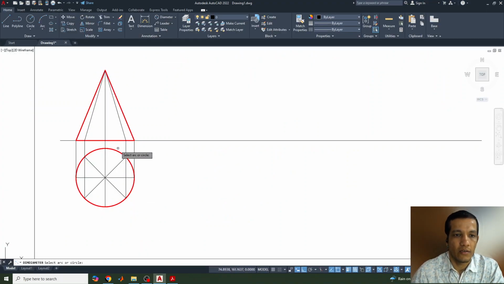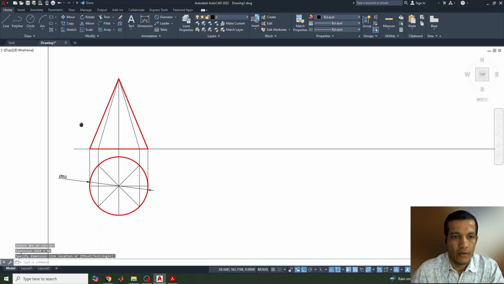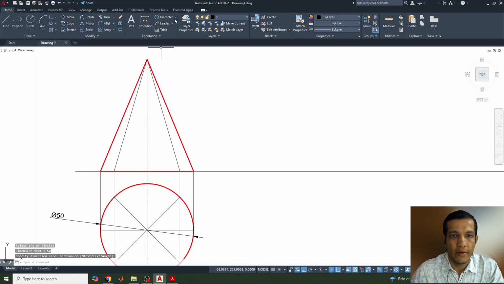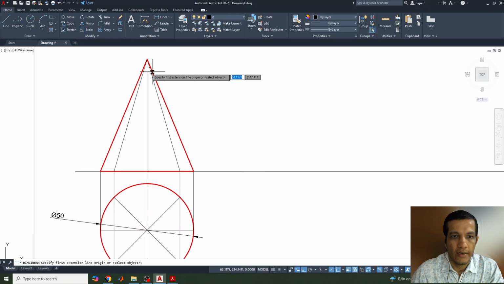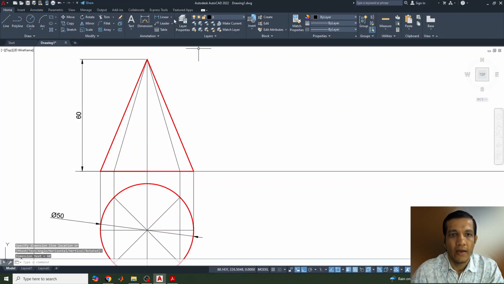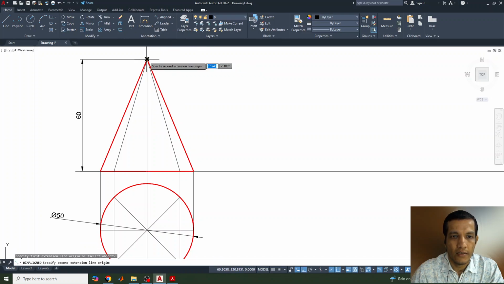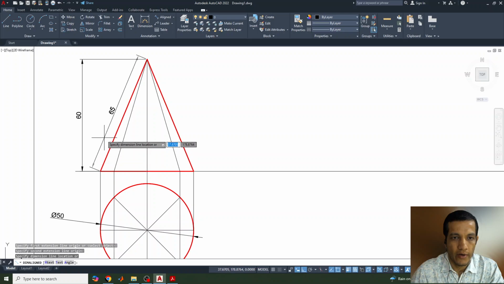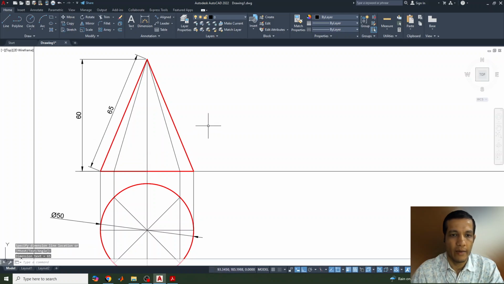So let me give some dimension of the object. Okay, and 50 mm diameter. Now we can go for the linear dimension of this. Select this because that is nothing but the axis height. And next we can go for the slant height, align dimension. Select this point, select this point. You can see what the align dimension is there.